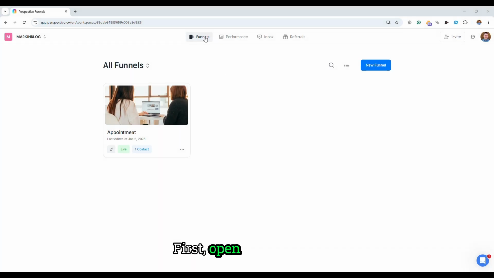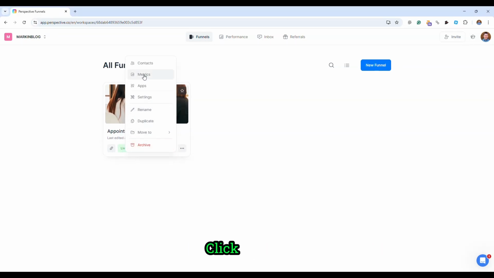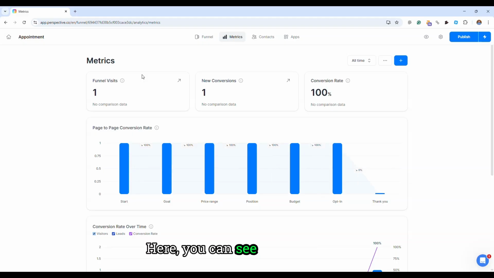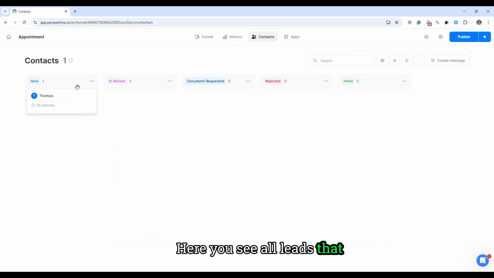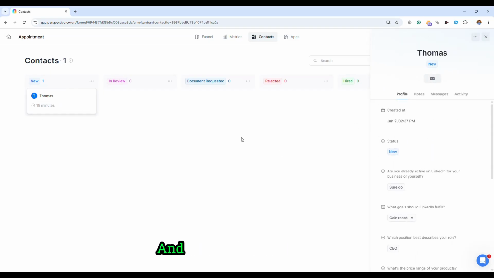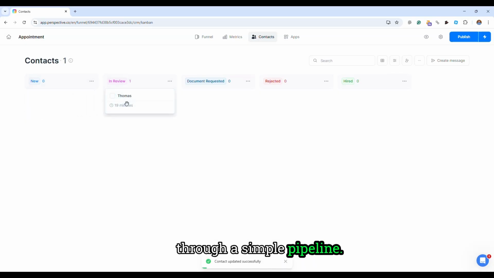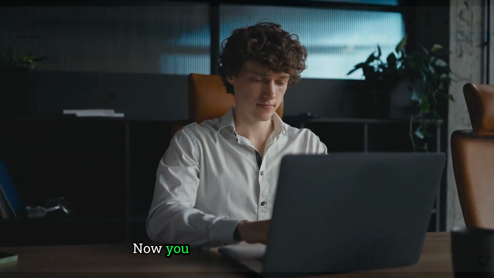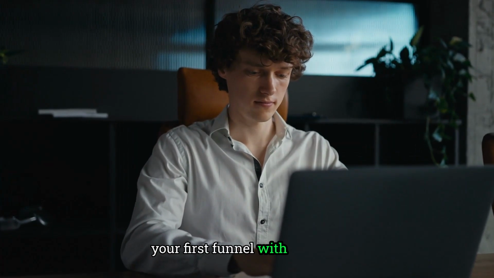Now, let's see where to find your numbers. First, open the Funnels tab. Find the funnel you just published. On the funnel card, you will see small icons. Click on Metrics. Here, you can see how many people visited your funnel, how many finished it, and the conversion rate. Then, go to Contacts. Here, you see all leads that came from this funnel. You can click on any contact and see their details. And you can also move contacts through a simple pipeline. Okay, now you know how to build and launch your first funnel with Perspective.